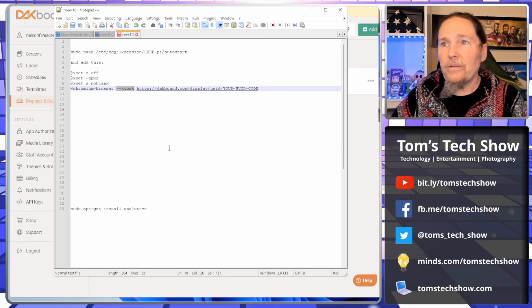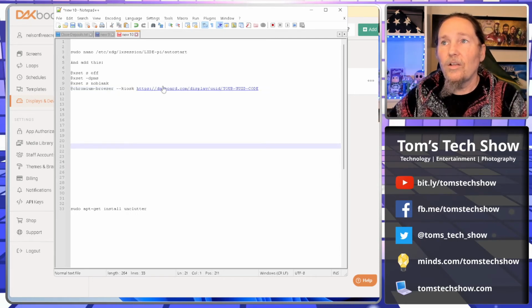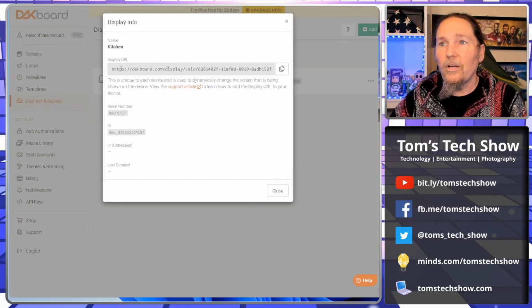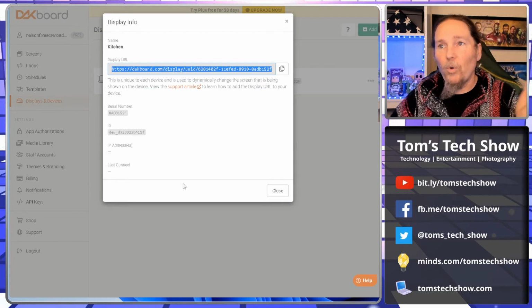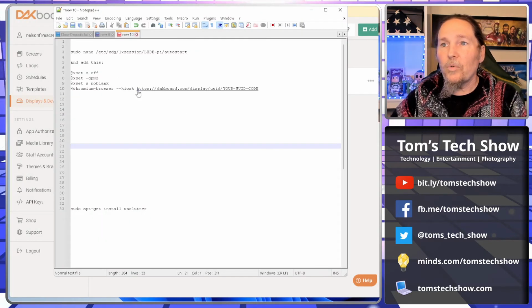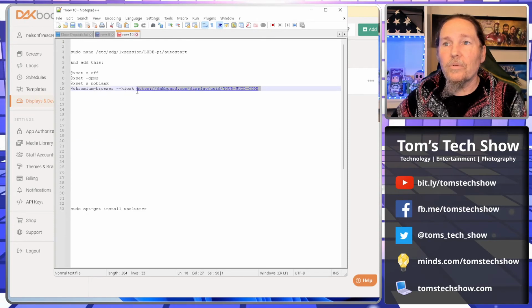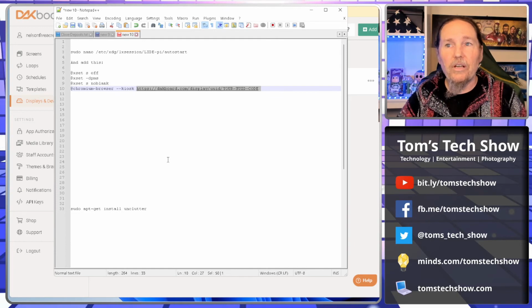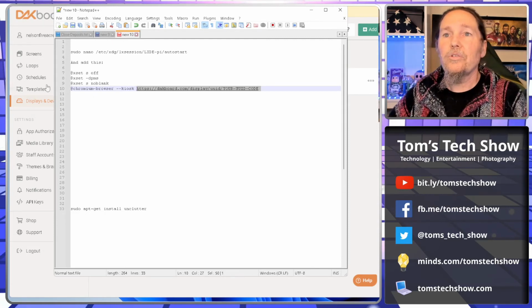And then back here, when we linked this, you can go to info and you can see this URL here, dashboard with this UUID. That's what we're going to put after it. So what it's going to do is open the browser in kiosk mode and load that URL, which will then display your screen, full screen, on the monitor.